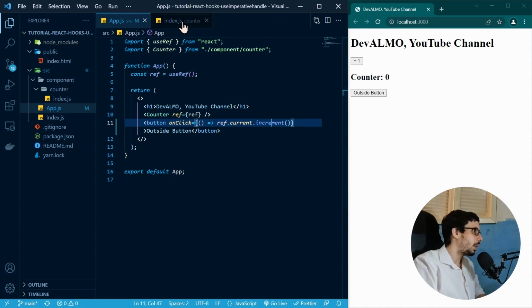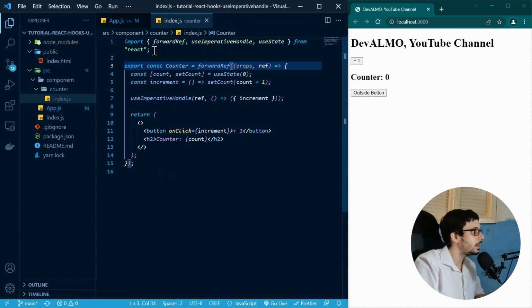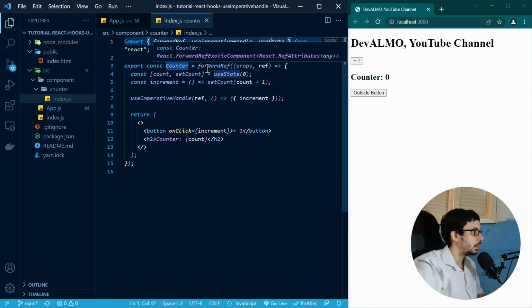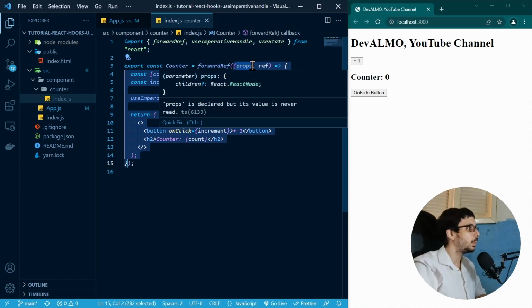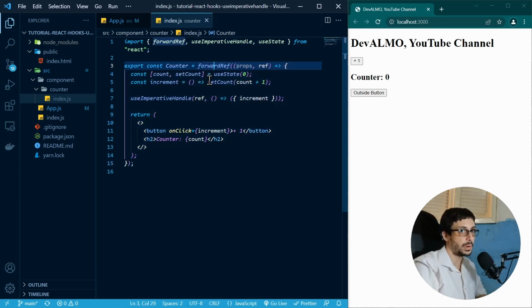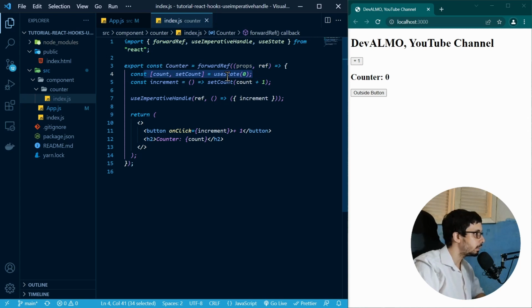Now we are going to our custom component Counter. In here, we are importing forwardRef, useImperativeHandle and useState. Now we have our custom component Counter that we are exporting. Notice that this is equal to a normal function, but around this normal function we are placing forwardRef. Now we are setting a state called count. We have our increment function that is increasing the state count by 1.